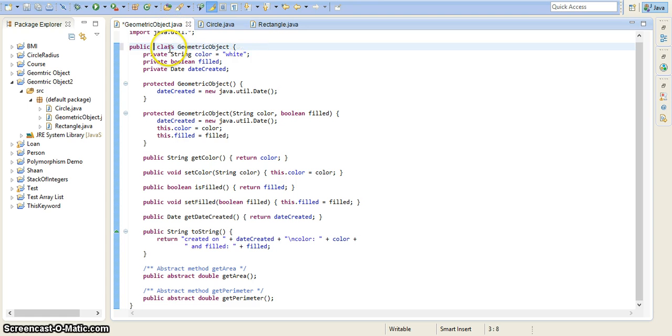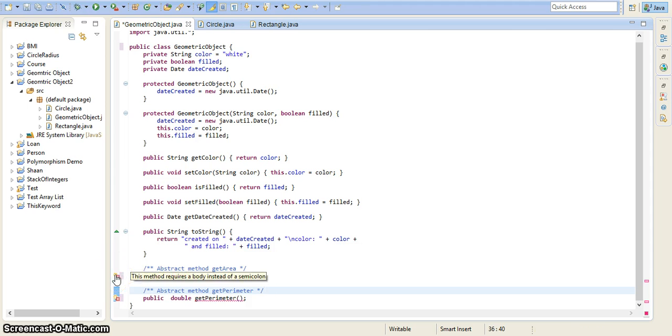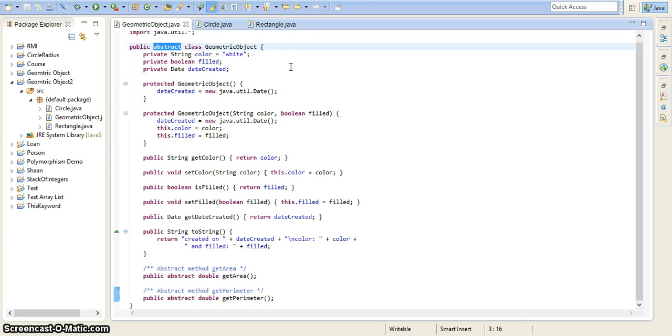If I remove the abstract keyword from here and from here also, you see I get these errors over here. What do they say? These methods require a body instead of a semicolon, right? So I put the abstracts back. Because of this reason Java will throw an error, but an abstract class is essentially a template kind of thing.